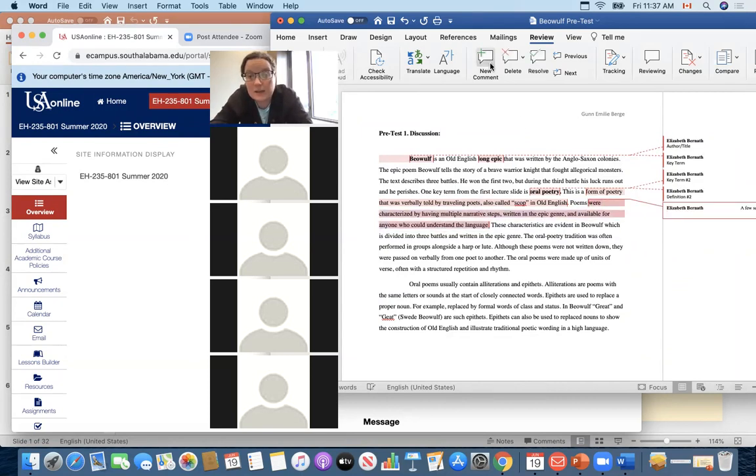Okay, so here's the definition. Add this comment and, oh, sorry, the example. Oh, this is still definition. Okay, definition number 2B. Good. So characteristics are evident in Beowulf. Divided into 3 battles written in the epic genre. Oral poetry tradition, often performed in groups. All poems not written down, passed on verbally. Oral poems made up of units. Alliteration, epithets. Alliteration poems, same letter starts words. Epithets replace proper noun.